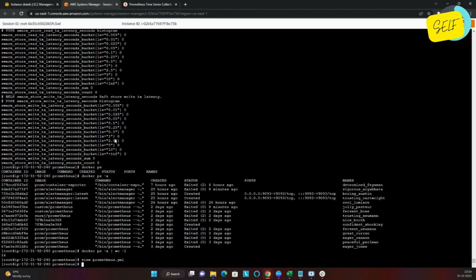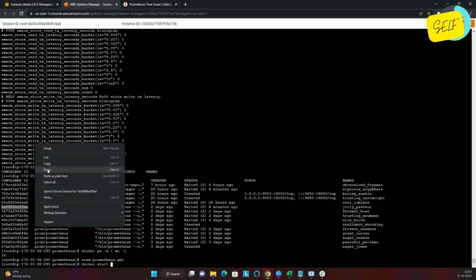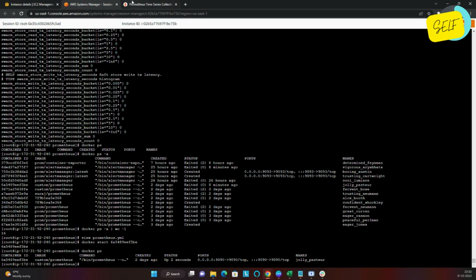Okay, now save it. Now it's time we start the Prometheus container. As we restarted the Docker daemon, it has stopped all the containers which were running earlier. So now I'll start the Docker daemon Prometheus container from here. This was exited 8 minutes ago, so let us start it. Okay, what I'm getting now, Prometheus container is running.